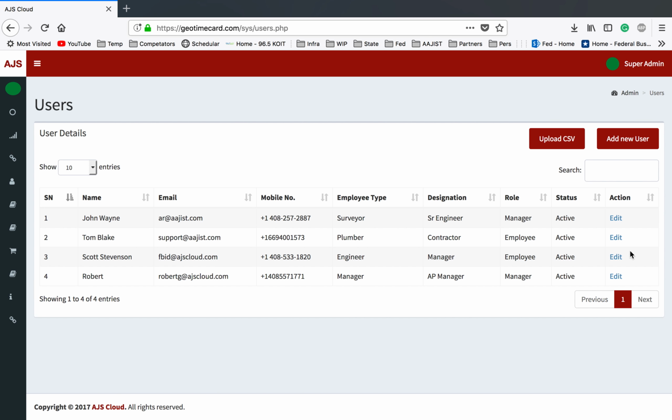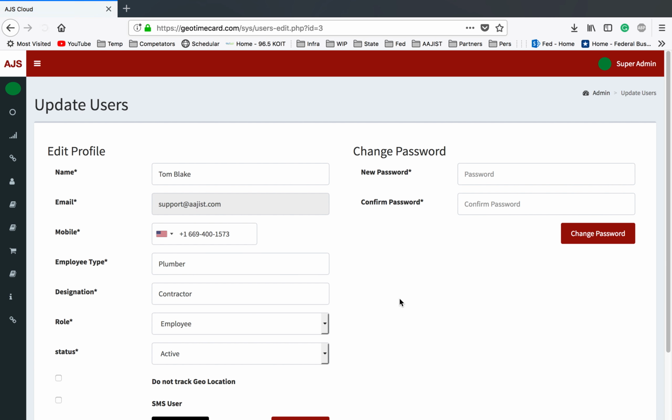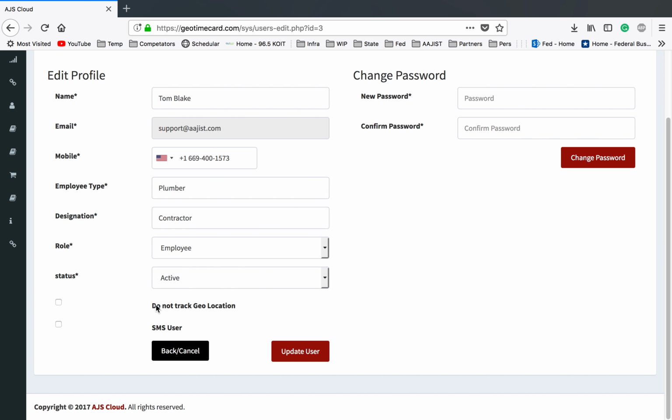Similarly, if you want to see Scott here, or for example, see the roles here, employees and employees. So these are the 2 employees who are controlled, who are geofenced. So they will never be able to clock in if they are not at the geolocation.